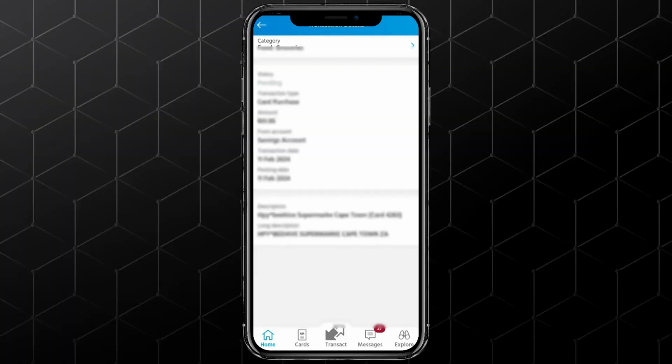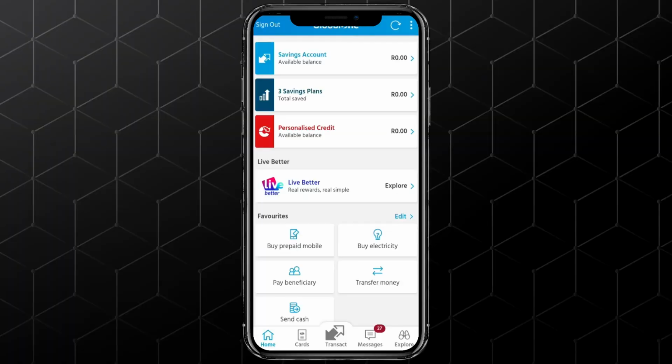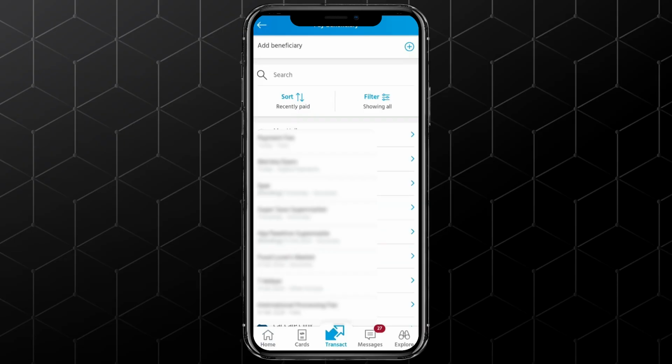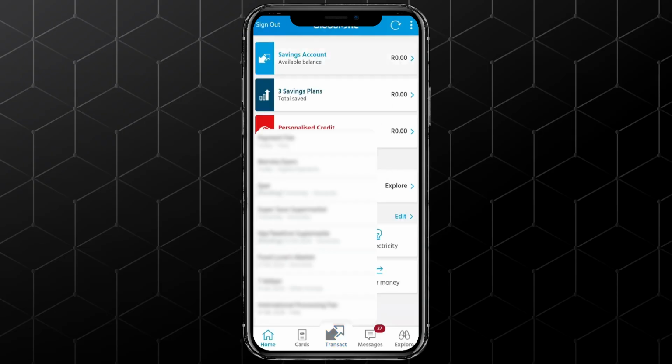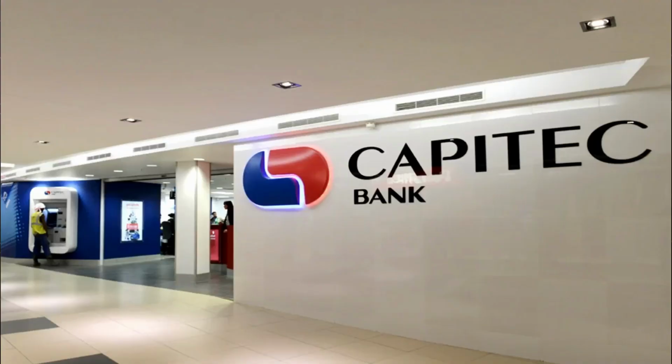Once you select your preferred delivery method, confirm it, and the proof of payment will be sent immediately. This allows you to easily show that the payment went through without any issues. By following these steps, you can quickly access and share proof of payment from your Capitec app whenever you need it.